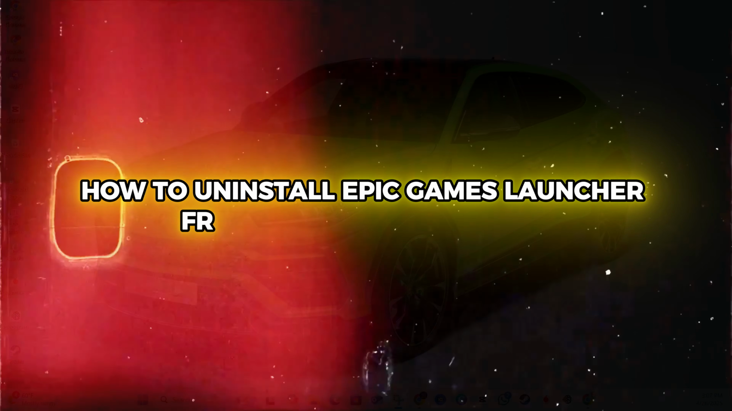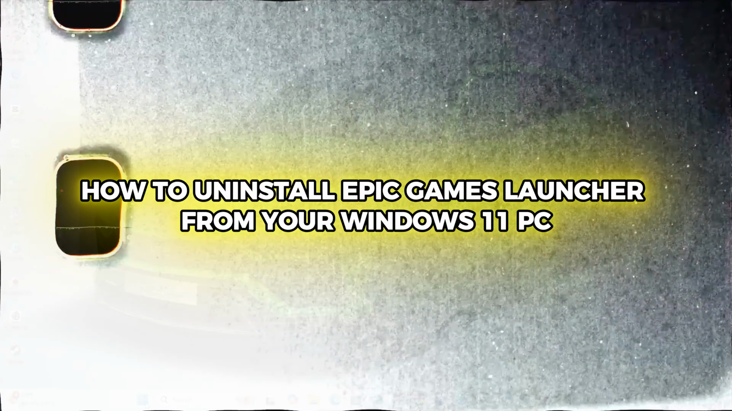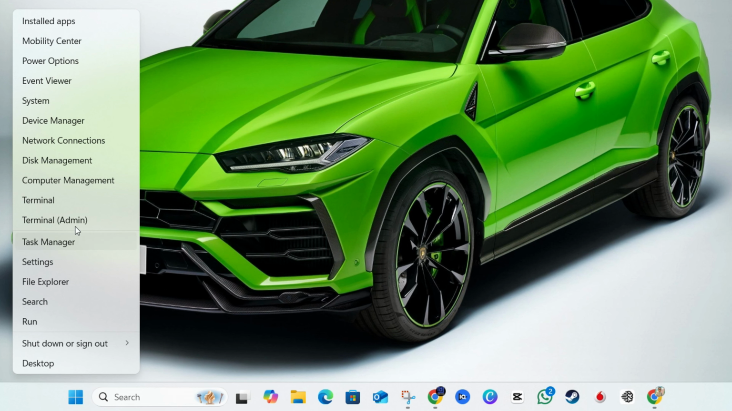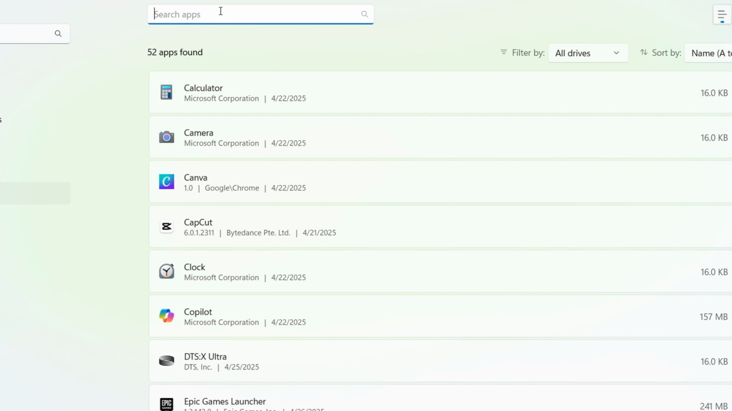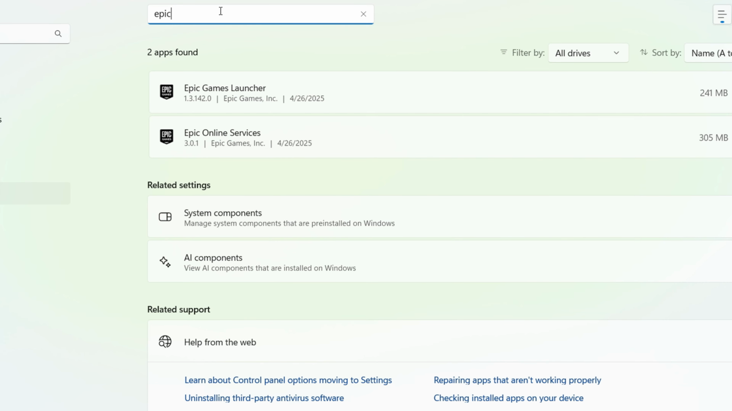In this video I'm going to show you how to uninstall Epic Games Launcher from your Windows 11 PC. Right click on the Windows icon on your taskbar and go to Installed Apps, and from here you want to simply type in Epic. Once you type that in, you will see the Epic Games Launcher as well as the Epic Games Services. You just want to focus here on the Epic Games Launcher at first.